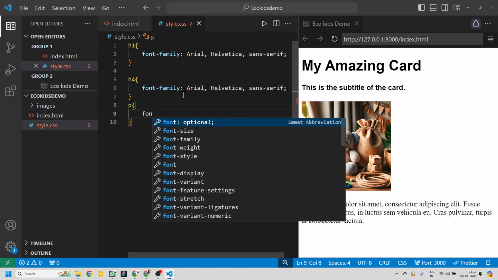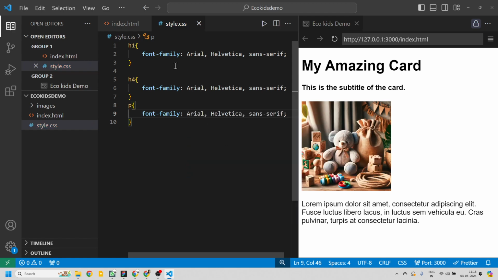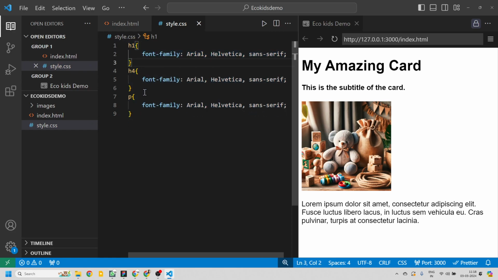So I don't need to put a dot in front of it. Usually for custom classes, we have to start the selector by typing in a dot. We will talk about that in just a while. So I'm going to choose font family and again choose Arial, Helvetica, Sans Serif. Now, if you look at this code, everything works perfect, the way we intended it to.